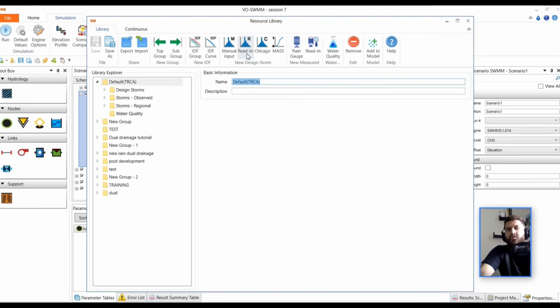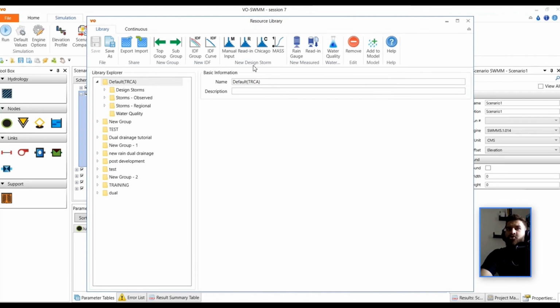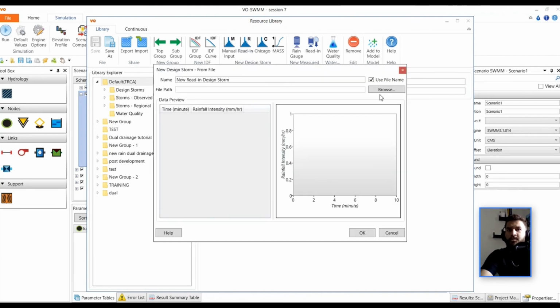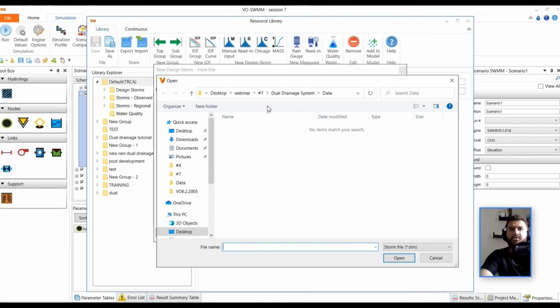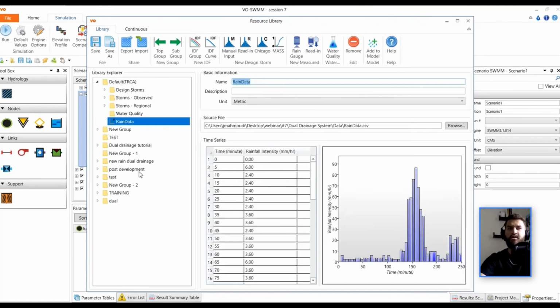So I happen to have a storm event. I want to read in a storm event. So I just click on read in here in the new design storm. I browse it. Make sure if you have a storm file, then perfect. And if you don't, just make sure you're selecting the CSV files. My CSV file is the rainfall, and then I select it and it will show up here. So this is the rainfall that I have.